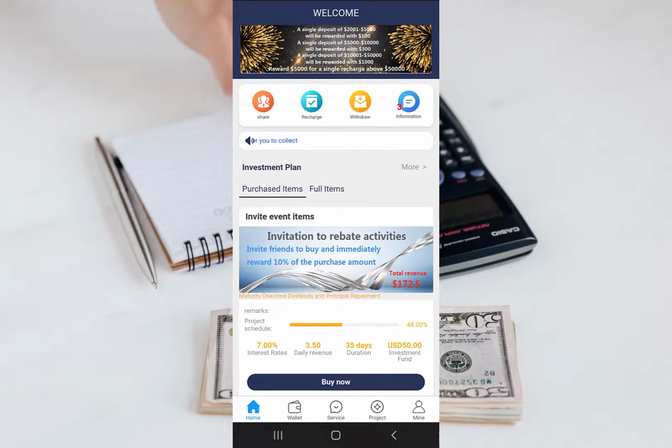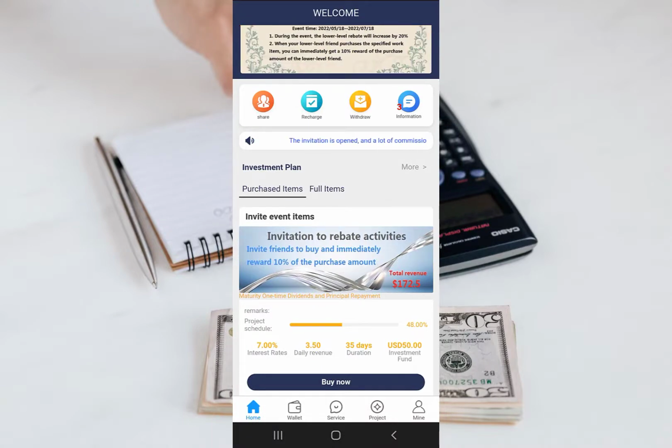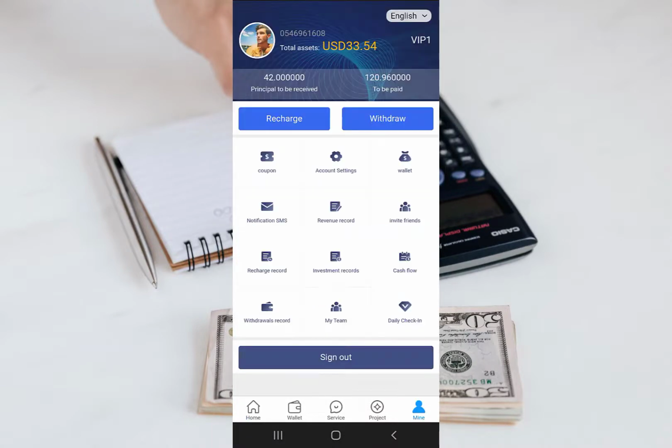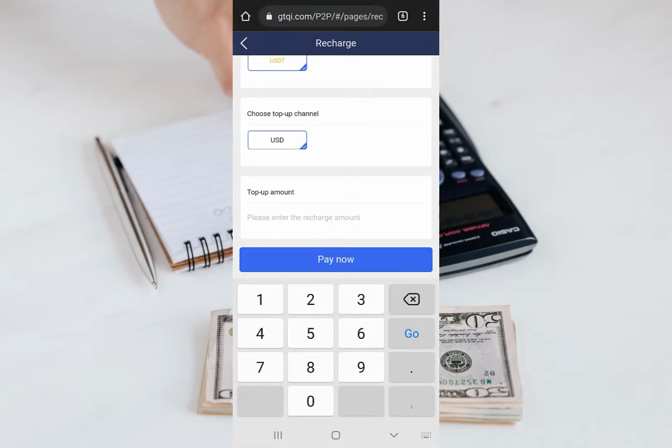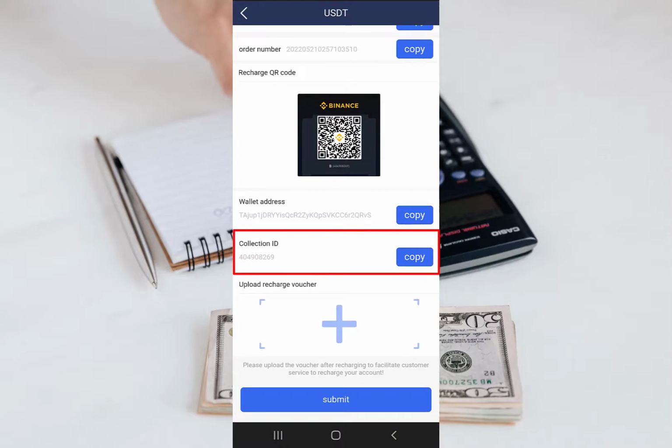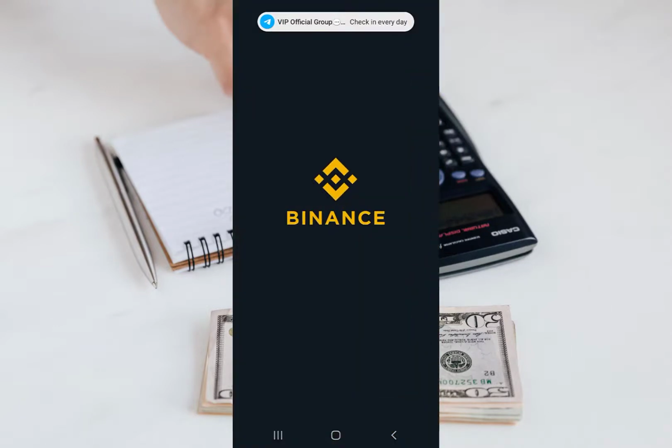So let's go to Binance. Before we get to Binance, tap on mine here, and then you tap on recharge. Here you tap on the USDT and then you select all. You type the amount that you want to invest, maybe $100. You enter the $100 and then you click on pay. You come to collection ID. Okay, you copy the collection ID, go to Binance and make sure that you funded your account.